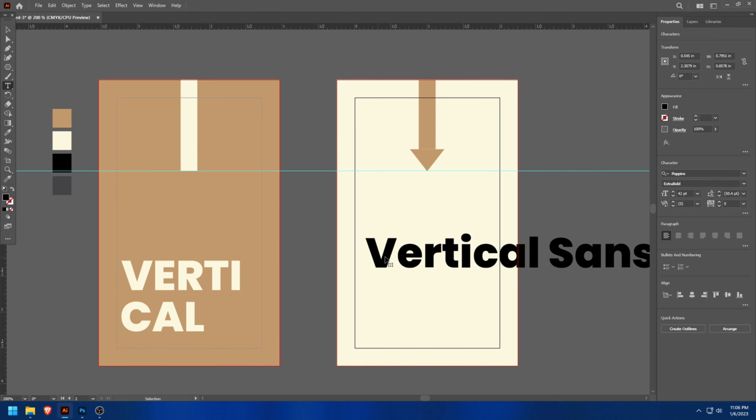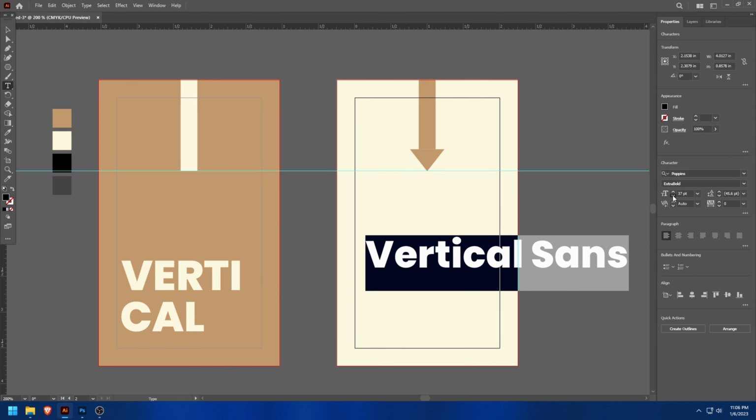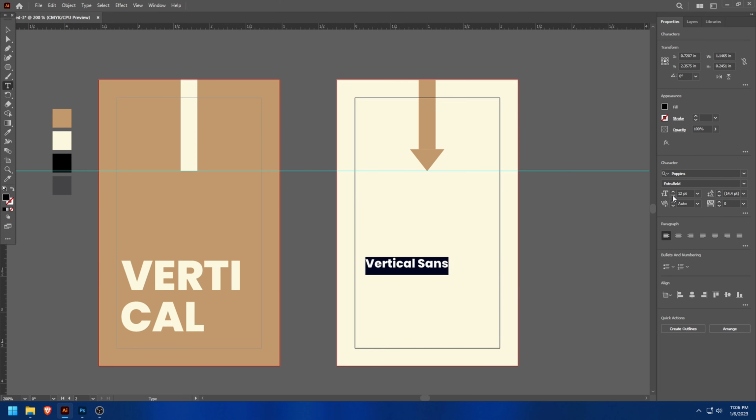Vertical Sans. I'm going to make it a bit smaller, obviously. I'm not going to focus on the color right now. I'm just going to focus on typing the text here. So I'm going to type in Chief Executive Officer.